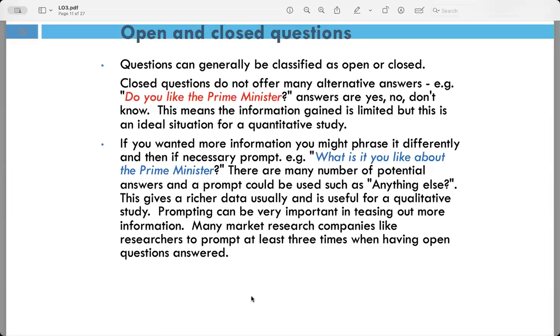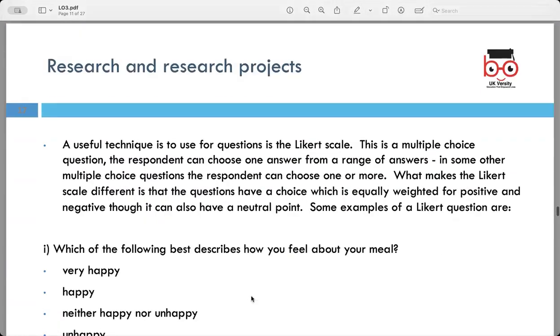But if I want you to tell me more, I would ask an open question like what do you think about the prime minister? Then I might prompt you with anything else until I really dug into your thoughts. Open questions give us richer data because you can say whatever you feel. In fact, market researchers often prompt at least three times with open questions to make sure they get all the details they can.